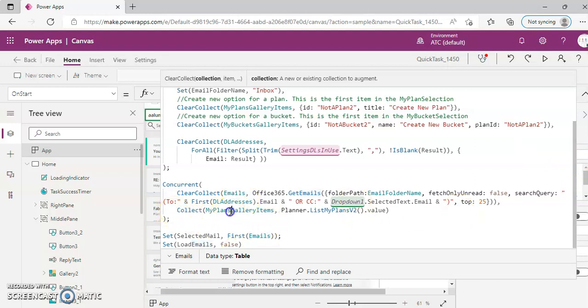This is creating the plan collection items from the planner. This is important. And then the bucket gallery item. These are the two items. Okay. So these three collections are created here.